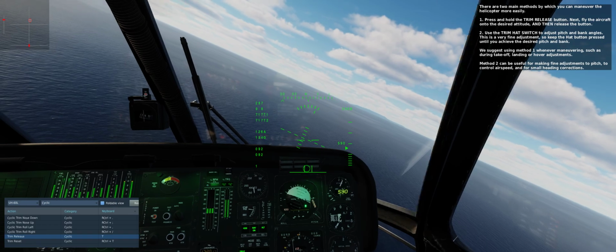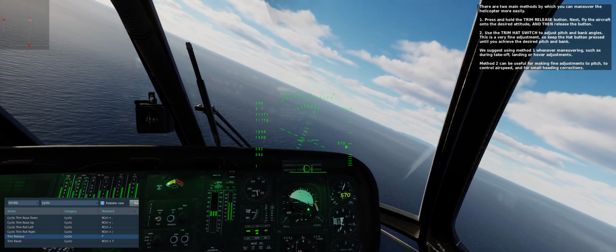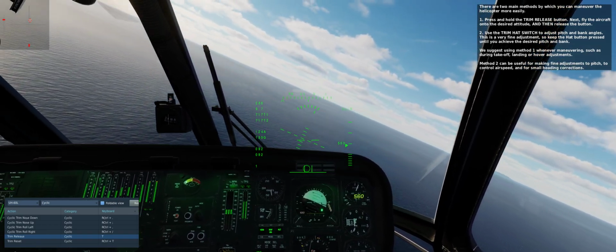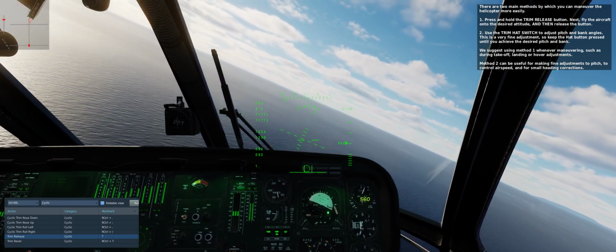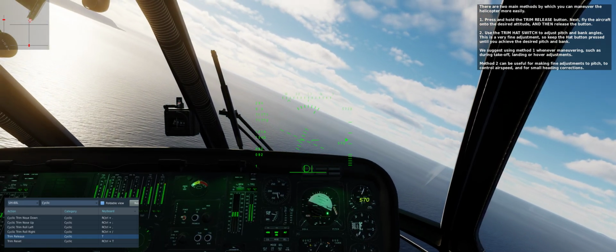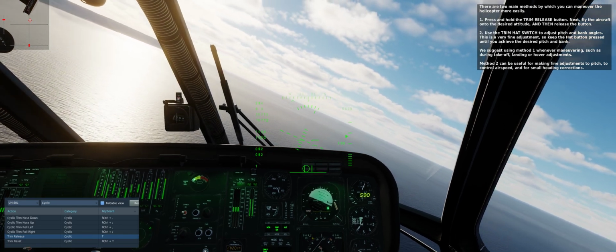We suggest using method 1 whenever maneuvering, such as during takeoff, landing or hover adjustments. Method 2 can be useful for making fine adjustments to pitch, to control airspeed, and for small heading corrections.